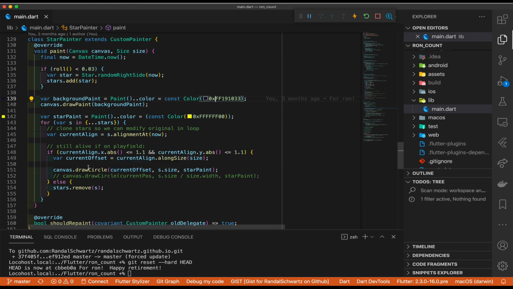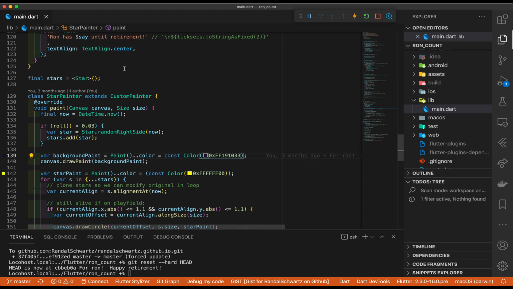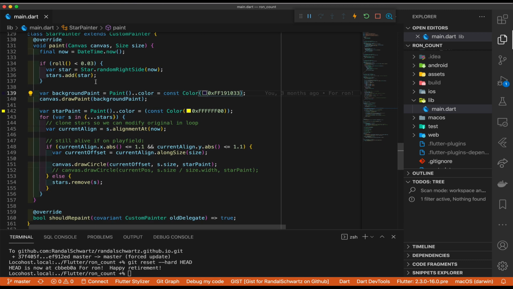So, in fact, here we go. On the canvas, we're going to draw a circle. This is for the star. Current offset is going to be the center of the circle. And we're going to use the size from the size. Now, the size wasn't scaled, so the stars are 1 to 4 pixels no matter how big the canvas is. That's because it didn't really change, didn't really mean anything. And star paint, I think, was up there somewhere. Let's see, where is star paint? That's up here. I know I just created it probably right here. There it is, right there.